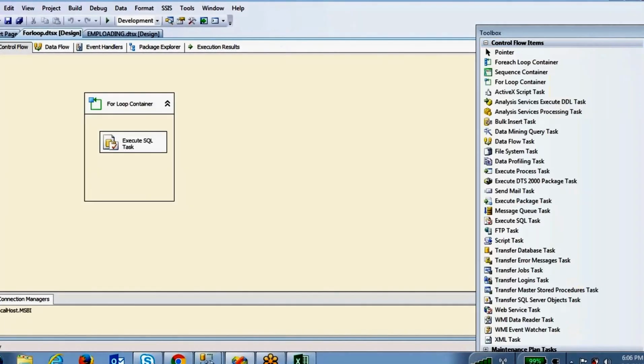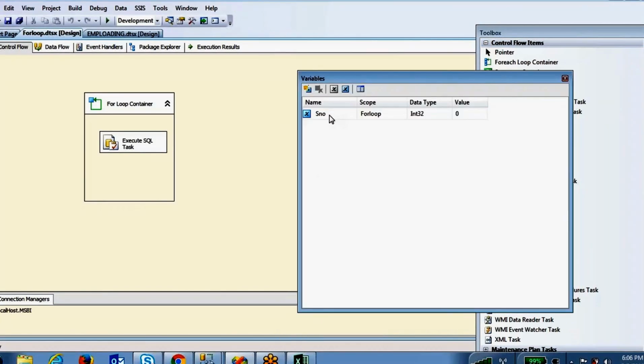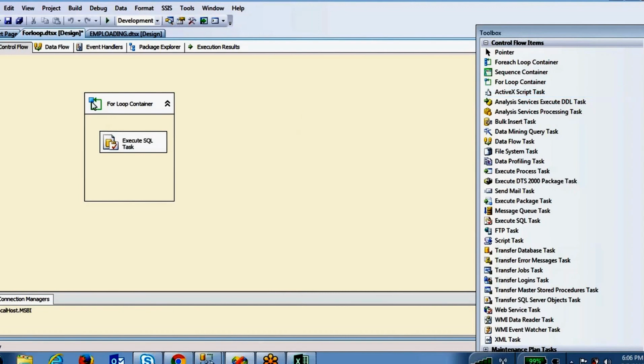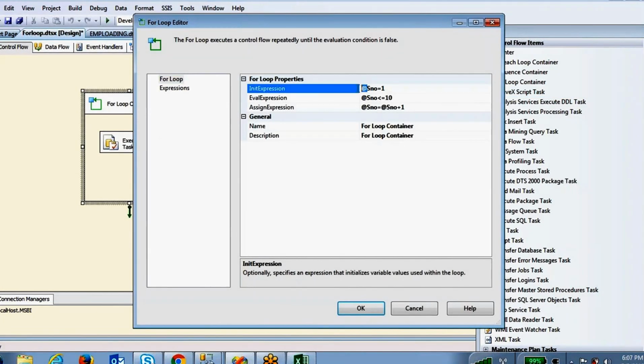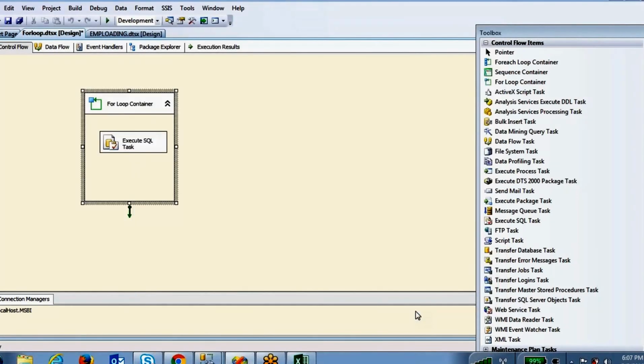Basically you have created the variable, serial number only. But whenever you are mentioning that variable here, you have to put an at sign before it. That is one thing you have to remember always. So this is the for loop container, where we define initially how many times it is going to loop. You know this will run 10 times, because you are writing the condition. Based on that condition, it will loop and execute whatever task you are putting inside here that many times.